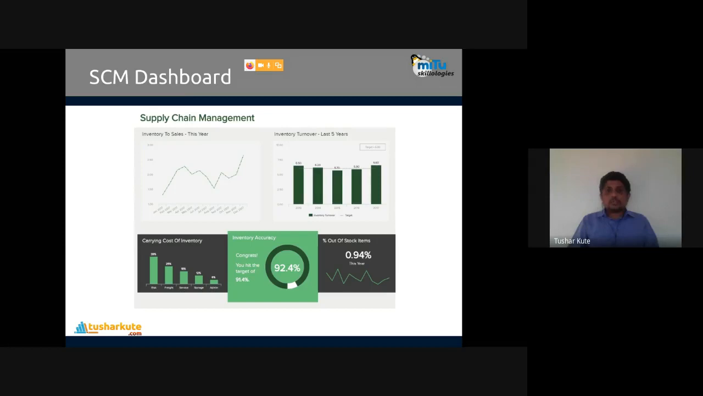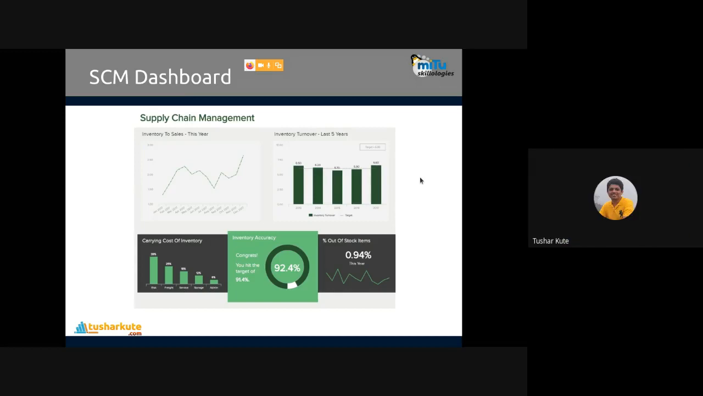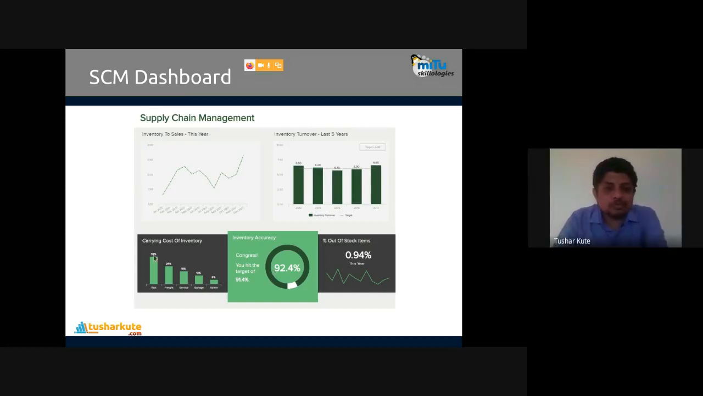Total inventory to sale this year. We have inventory against the sale, increasing, decreasing, decreasing, decreasing, increasing, as we can see. Inventory turnover from the last 5 years: it was decreasing, and now it started increasing again in the last 2 years. Carrying cost of inventory: risk is 39%, freight is 25%, services 19%, storage 12%, admin 6%, all is present.